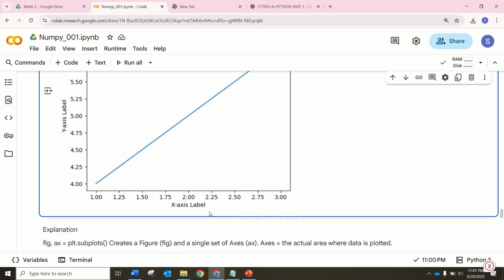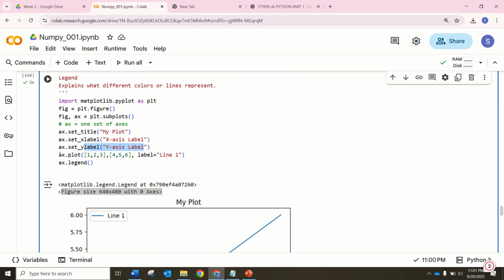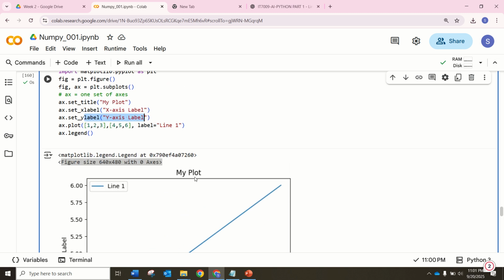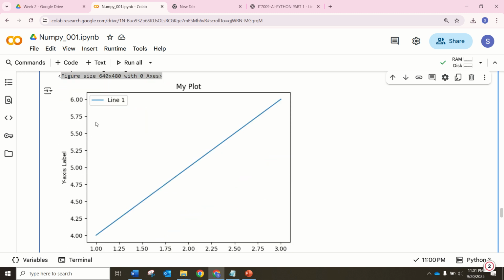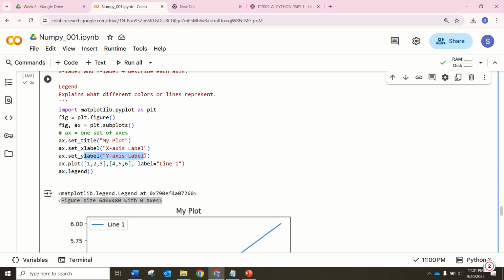So when you look at it, x-axis label, y-axis label. I have given the names. Then what is to be plotted? I want it to be plotted as a line 1. So this line is actually line 1. I want it to be called line 1.